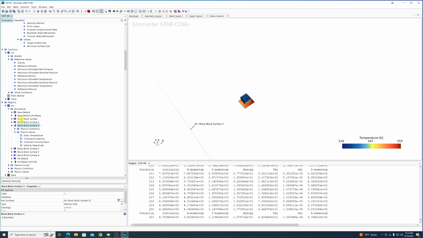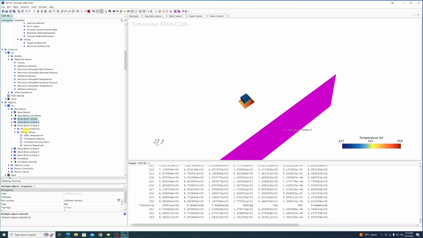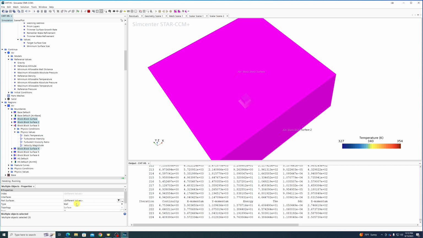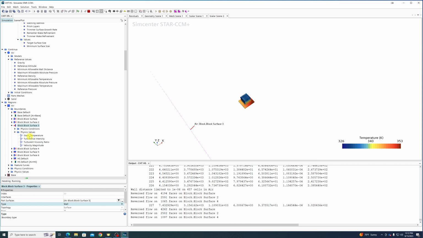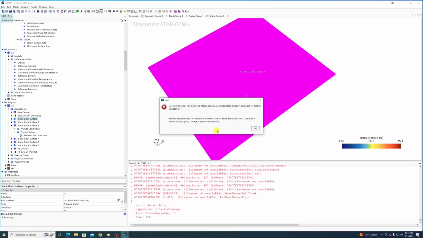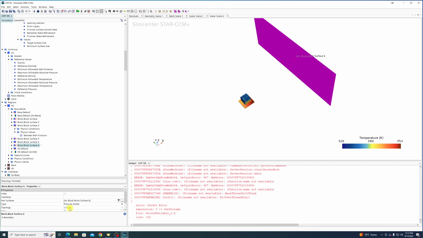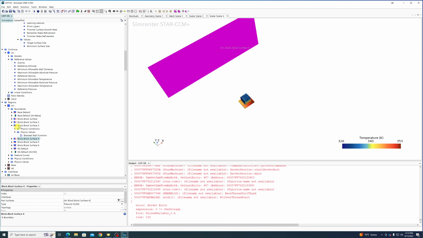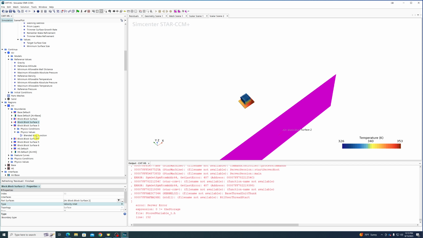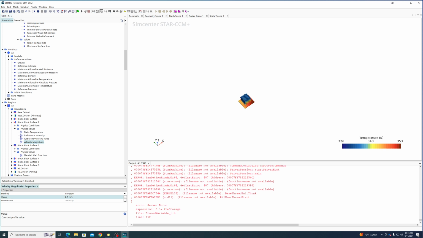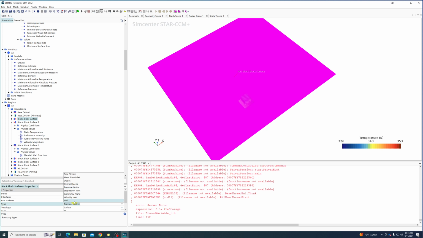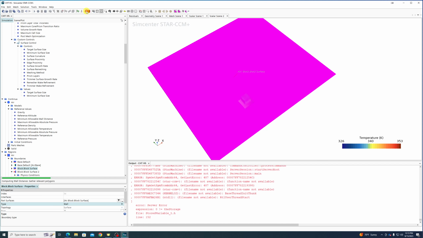So let's actually flip this a little bit. That needs to be a wall. Hopefully that's a recoverable error. I should not have changed that while that was iterating, to be clear. Let's make this a velocity inlet, also 2.5. The top surface we want to be a wall. So this is effectively like a closed case or a tunnel of some kind.